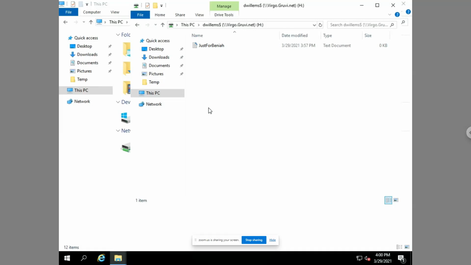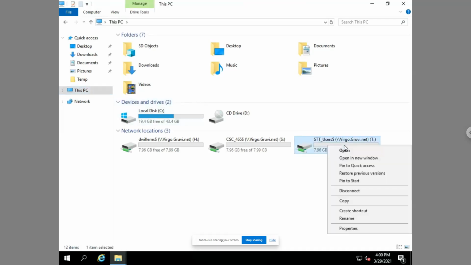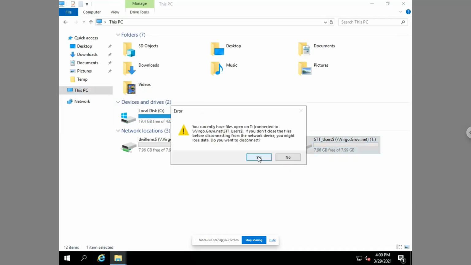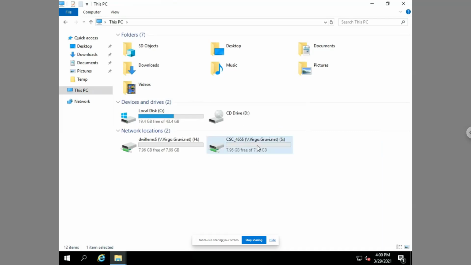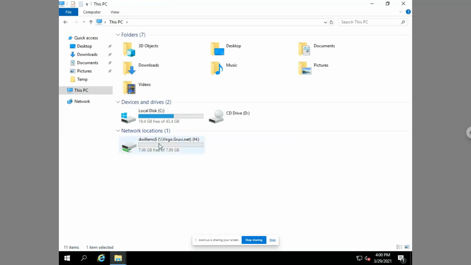So what we want him to do is click on This PC. And we want you to select one at a time each of the drive letters you just mapped. And I want you to right click it and disconnect it. Okay, so right click, yep, just right click it and disconnect. Yes. And right click and disconnect. And right click and disconnect.